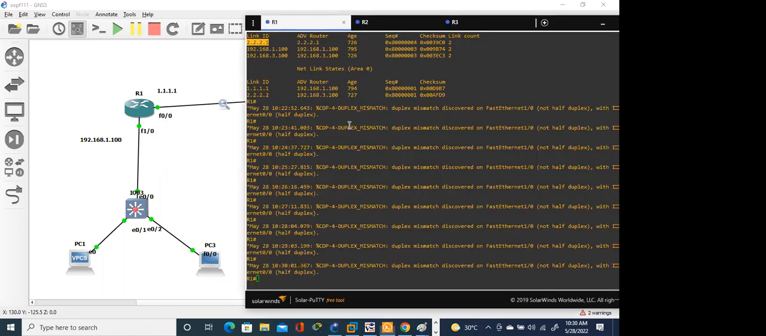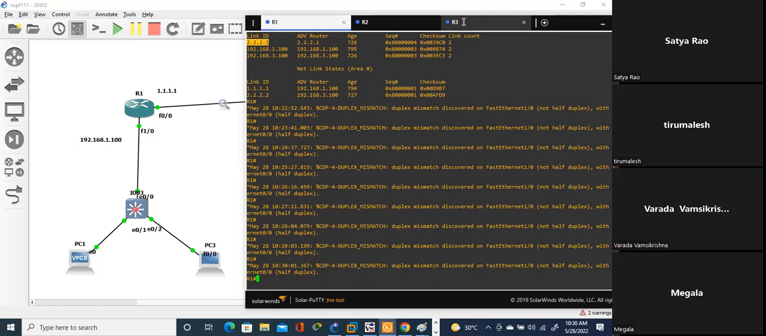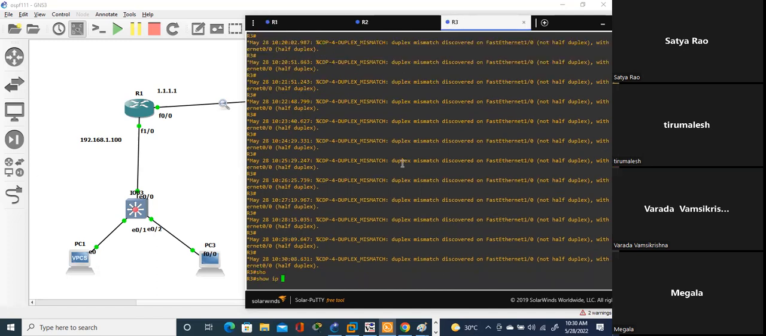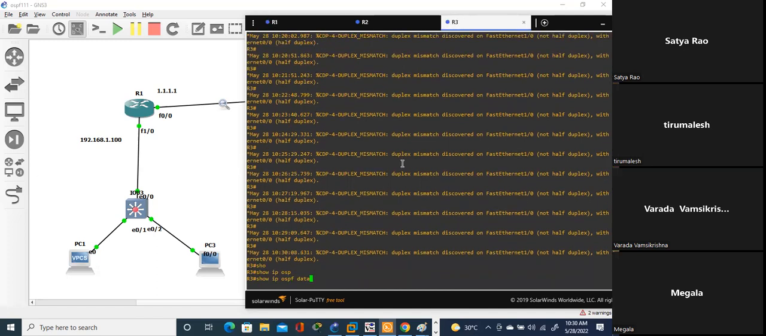Moreover, every router will have the same database. This is the same database on every router. If you see here, that will also be the same database. Show IP OSPF database. Okay, see.